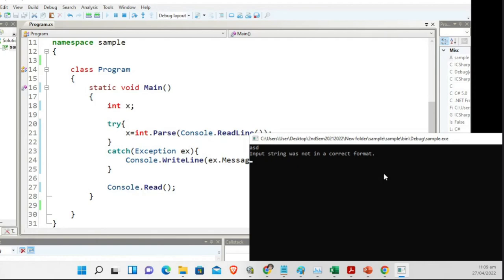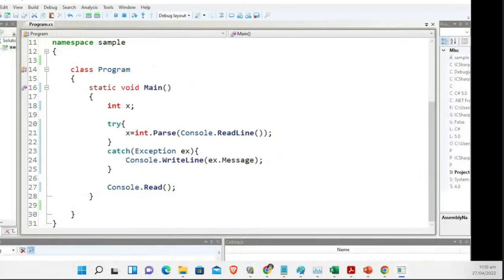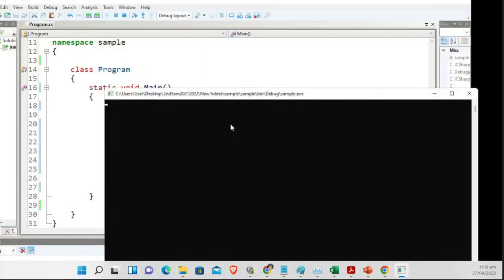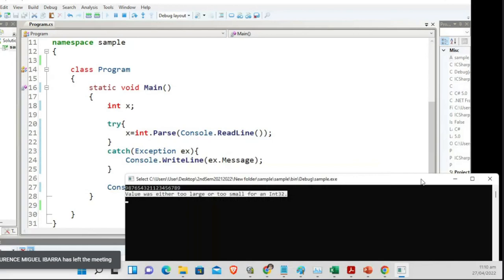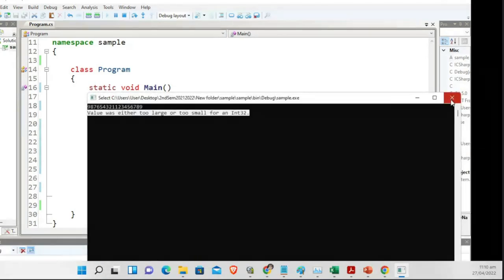Okay, and what if the entry exceeds the integer range, let's say in 32 bits, 987654321123456789. Okay, as you can see, you can still know why the exception occurred. Okay, so the message is not fixed, it depends on what type of exception occurred.